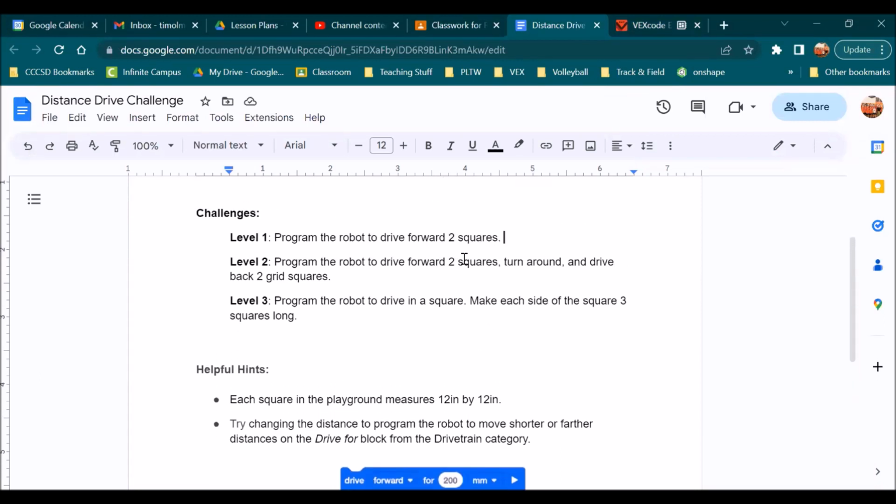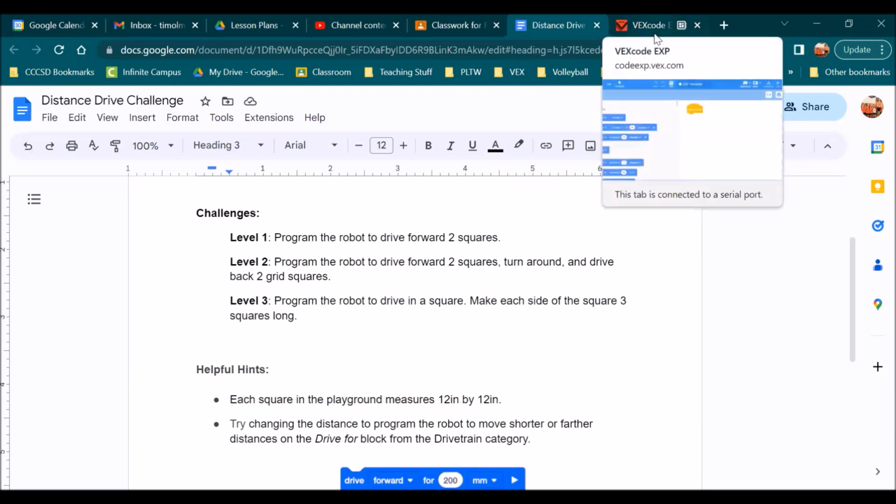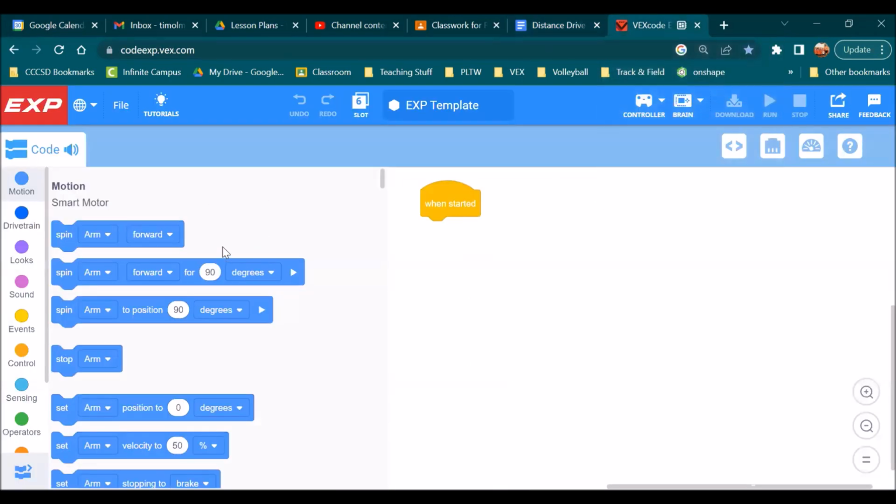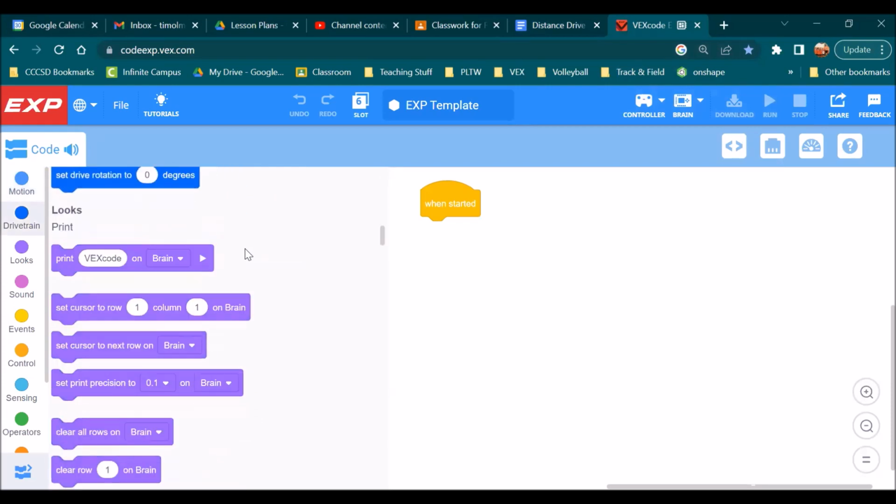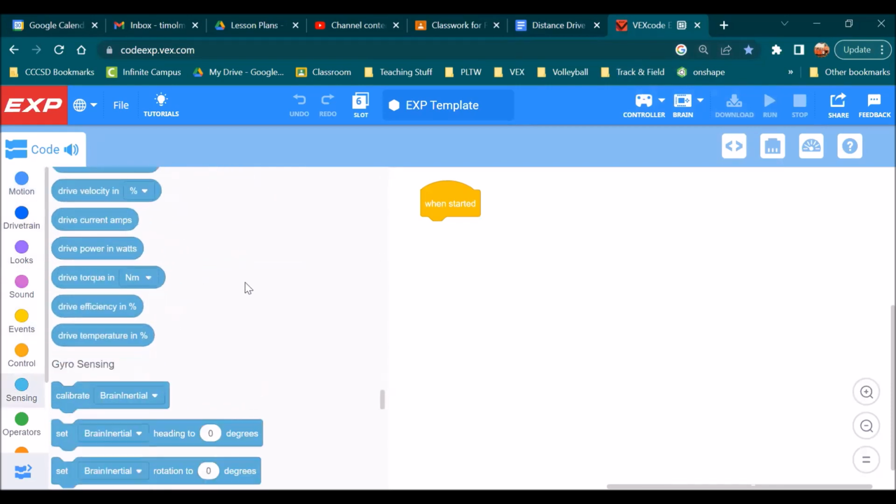But if we need to drive forward for 2 squares, my helpful hint is telling me that each square of the playground is 12 inches long. So let's go over to the coding program and do level 1. On the left side, where I have all of my commands, there are hundreds of these in here. We are never going to use all of them.